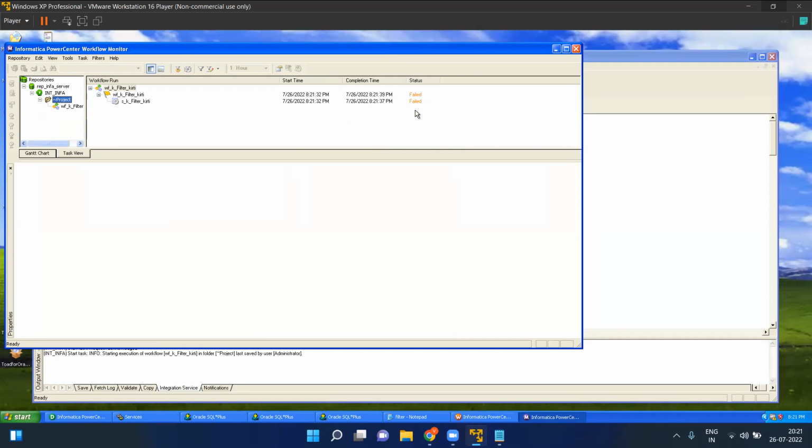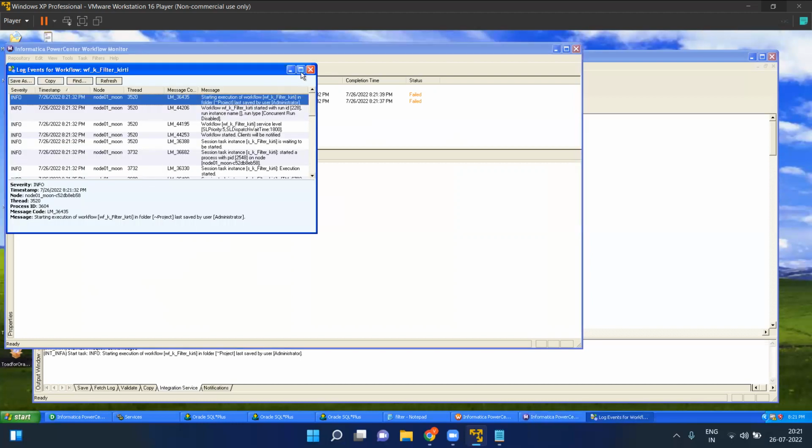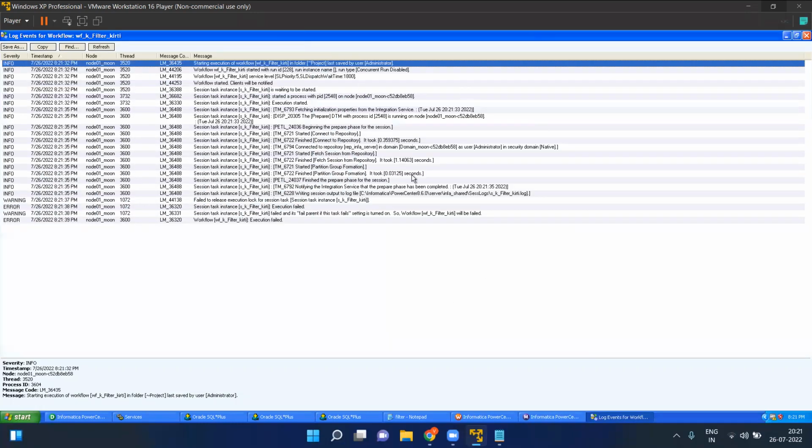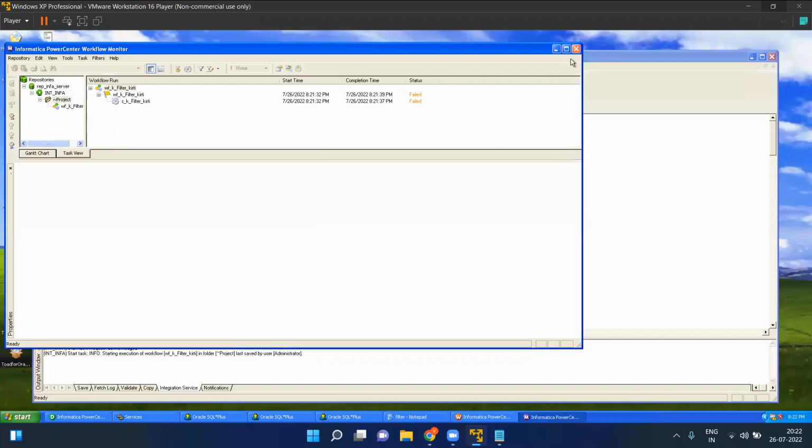Failed, guys? Yes. So what we will do, if it is failed, we'll take this screenshot and right click. And then what we'll do, guys? Here you can right click and get the workflow log. This is the workflow log. You can get the workflow log and send it to the developer. And this is how the particular thing is failing. Now this is a defect.